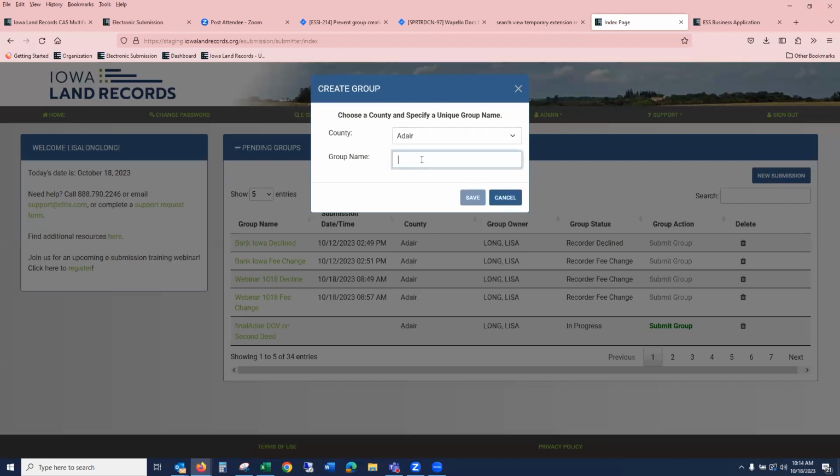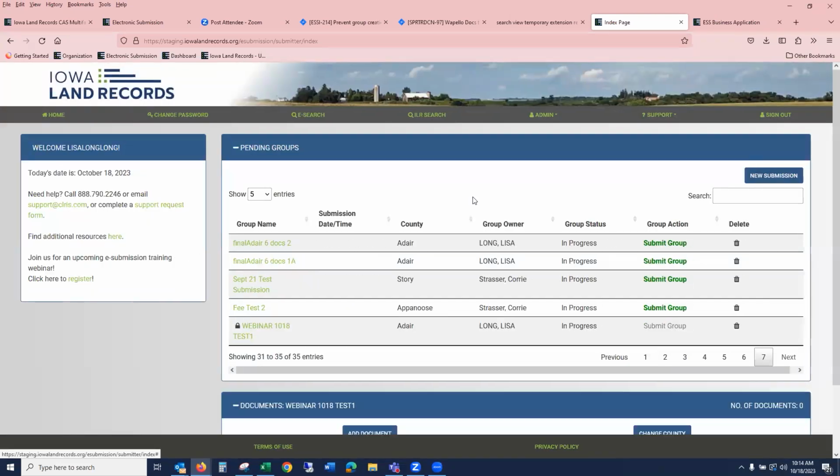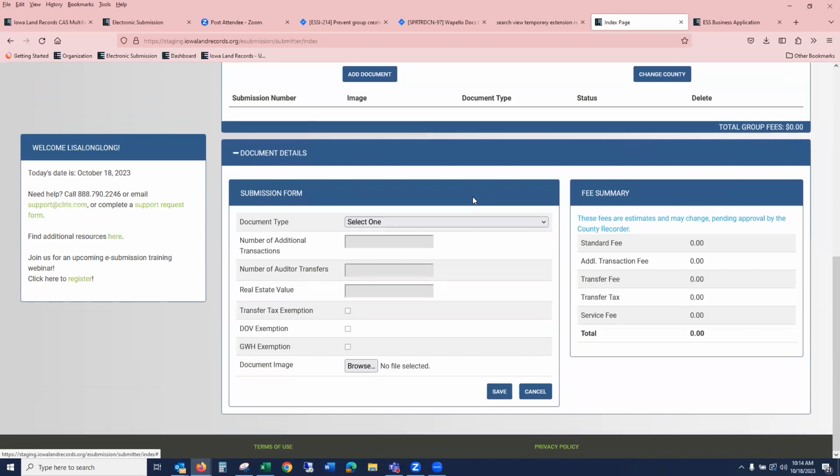Select the county, name it. And I'm going to use webinar, today's date, and test one, and then save. So now I've got this empty container, this envelope I'll address to go to the recorder. I'm going to start adding documents to it.